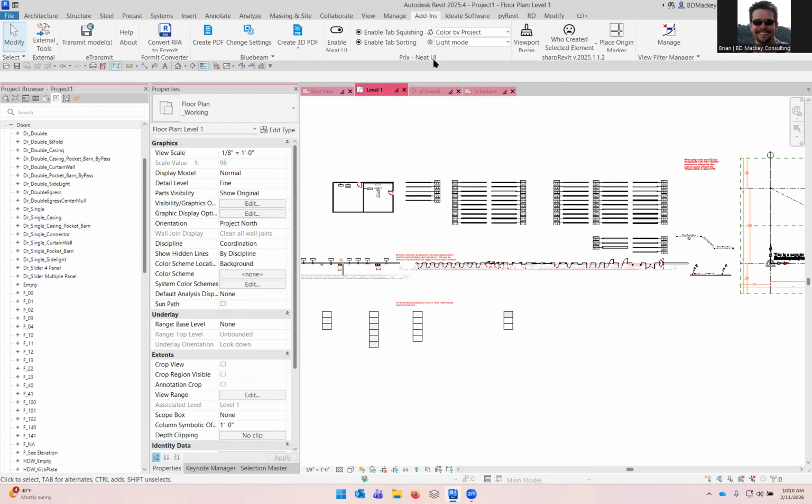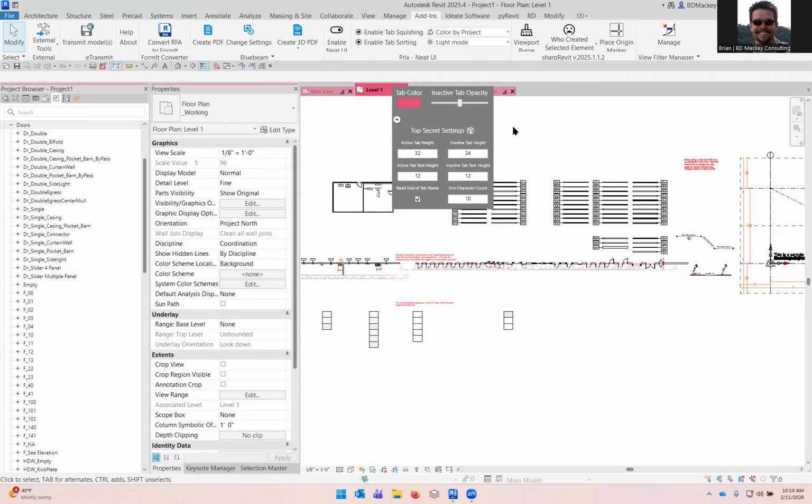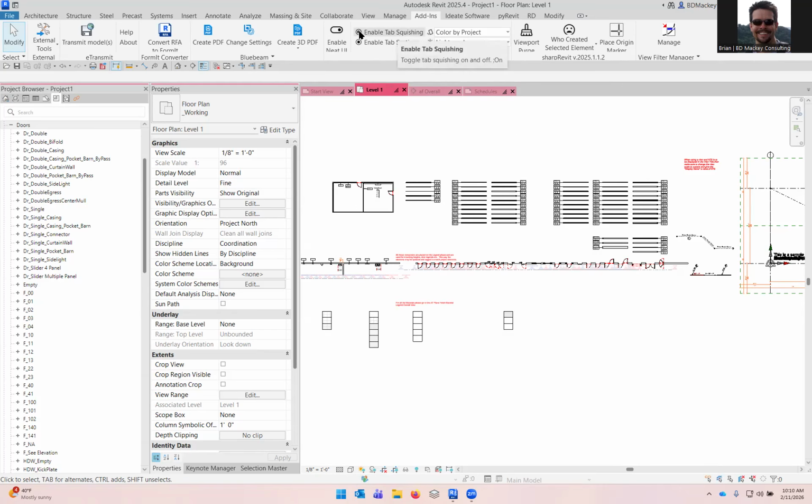It's called Neat UI. It'll let me have one tab bigger or smaller. It allows me to obviously change the colors, but I can also change the active tab size, etc. It's got tab squishing, so I can make the tabs all go short if I want to and be consistent. And you can also see it's coloring it over here as well. So there's just a whole bunch of different options it has. I like it a little better.